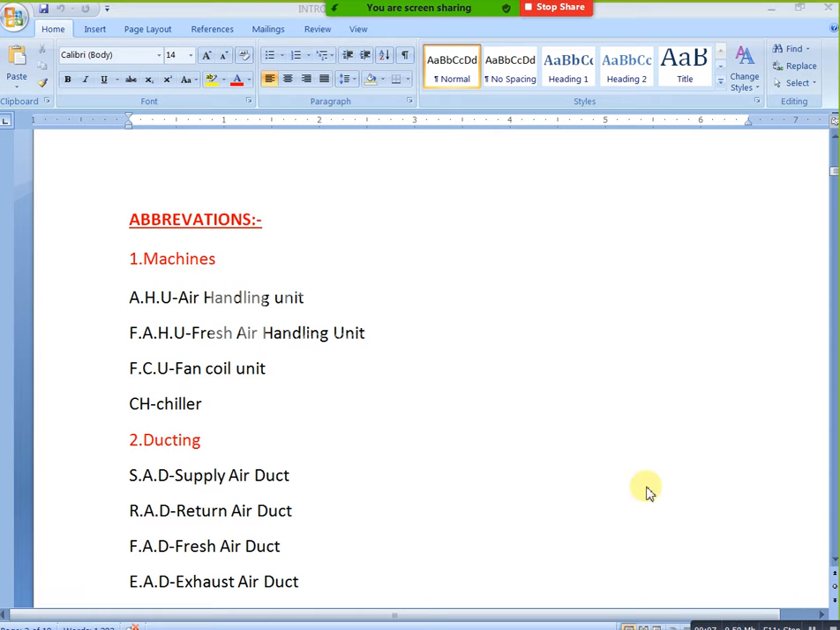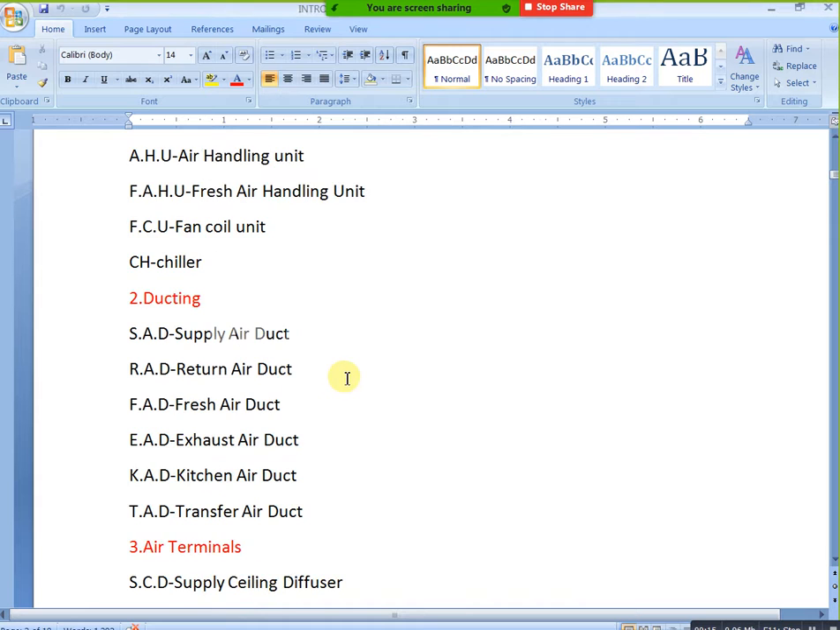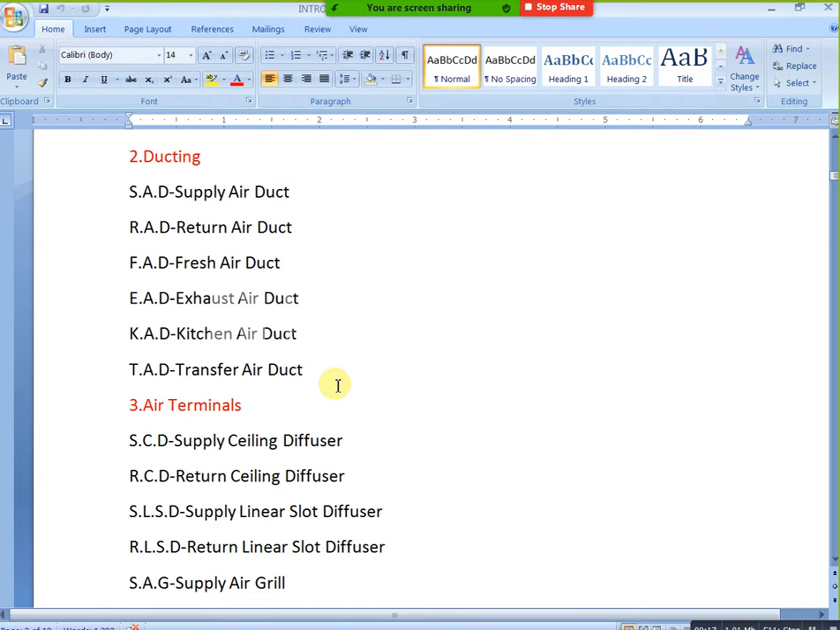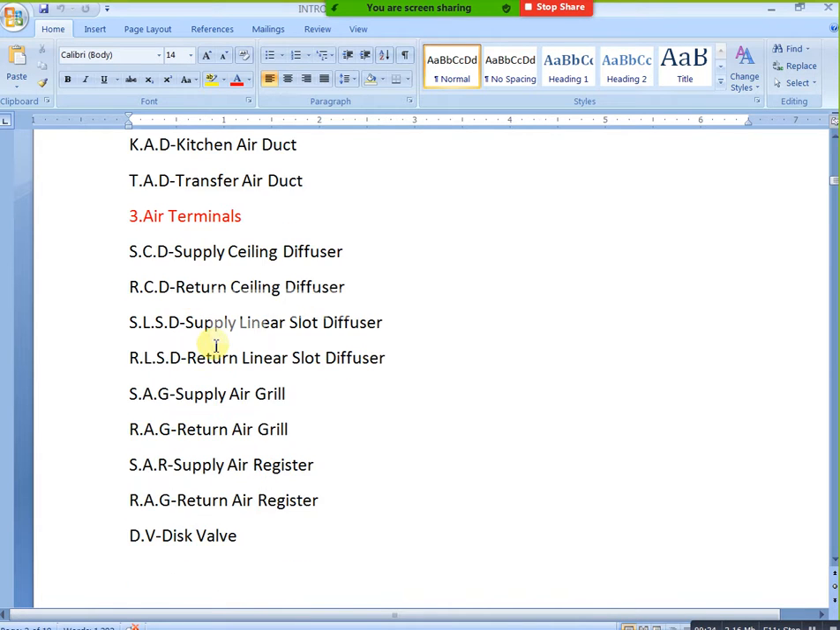See, here we have some abbreviations. HVAC, like AHU, already you know this one, AHU, chiller, and fresh air handling unit, and FCU, fan coil unit. CH, once again I will explain. SAD, supply air duct; RAD, return air duct; FAD, fresh air duct; EAD, exhaust air duct; KAD, kitchen air duct; TAD, transfer air duct. Kitchen purpose you can use, that will be considered as a kitchen air duct. We do not need this separately, you can mention this one, that is better.